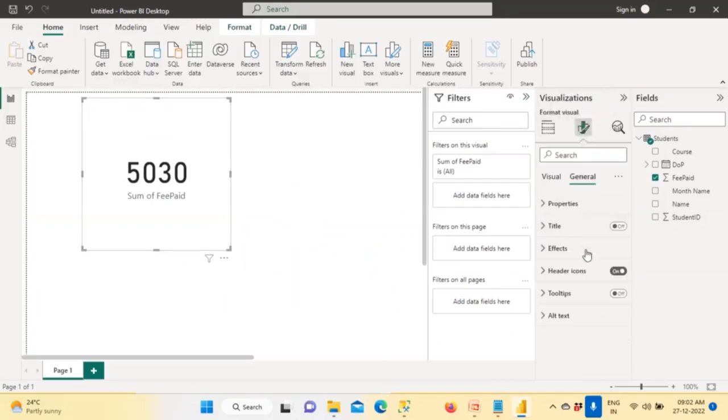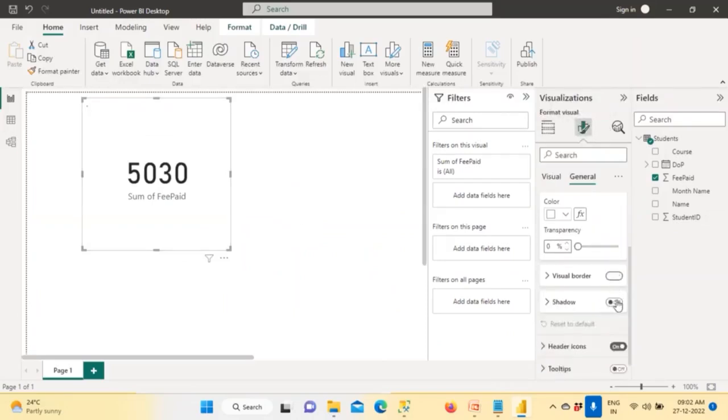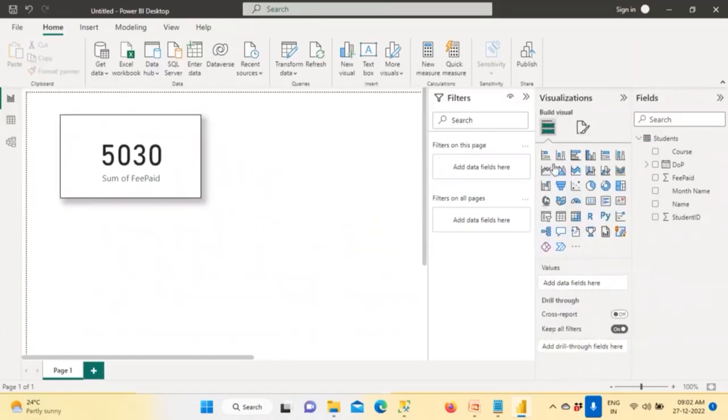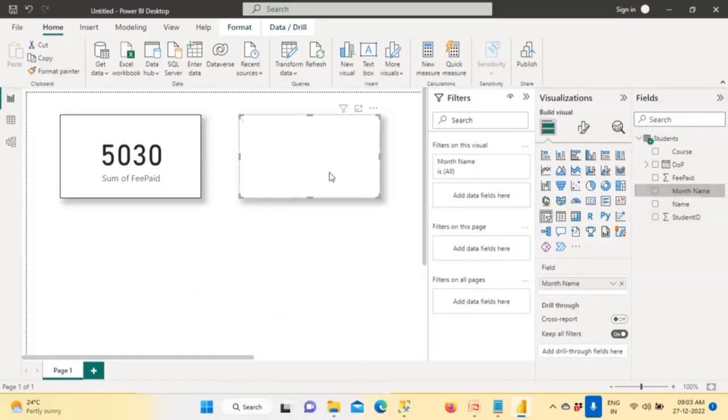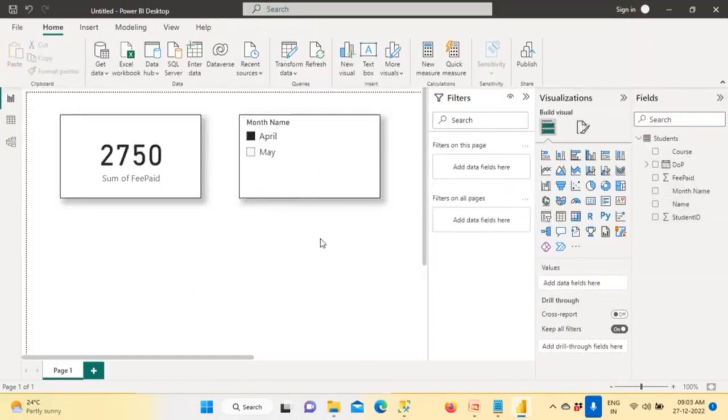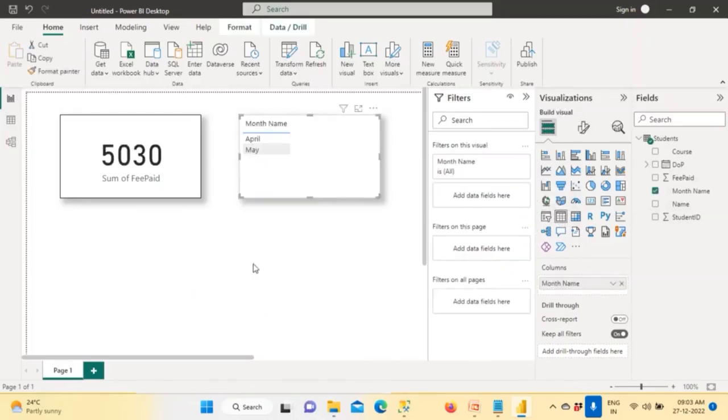Now you go to general and click on this. I want to have a filter. So filter also I can have. Now in the filter, you should be able to have the name of the month, right? So April, May data, you will be able to get it. Now if you need a table also, you can have it.